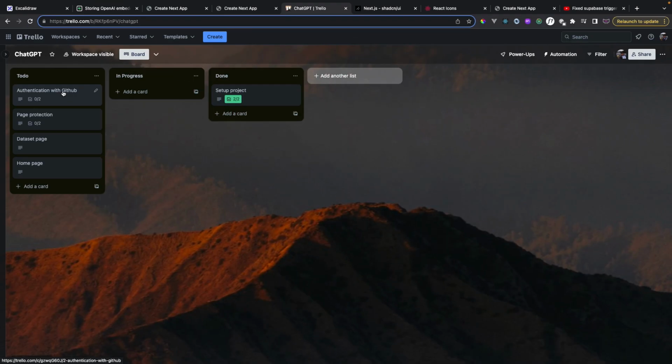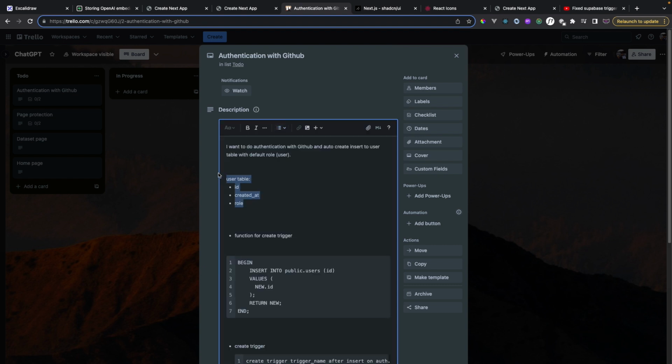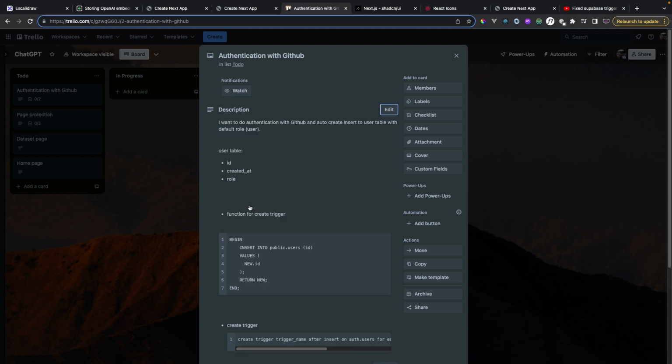Next we are going to do authentication with GitHub. This is the task. I want to log in with GitHub, and after that I want to create and automatically insert the user inside the users table. The users table is going to have a default role as user, and this is what the table looks like. For this one we just want their ID and the role, and we don't want to get more information. But if you work on a more useful application, you should store more information about the user, let's say their display name or their avatar.